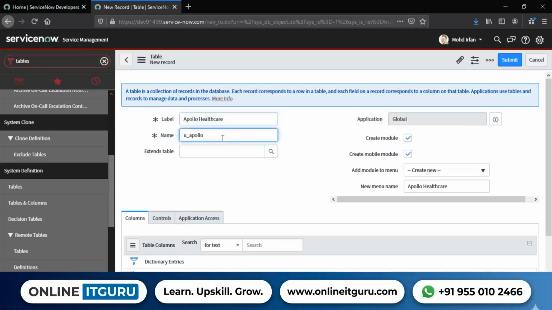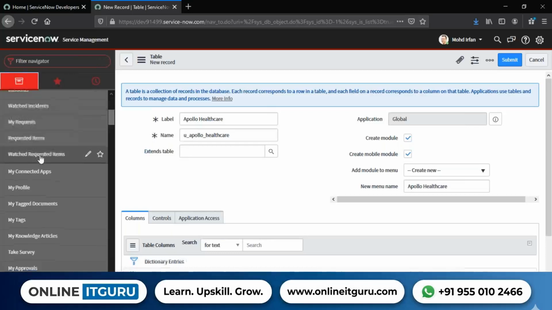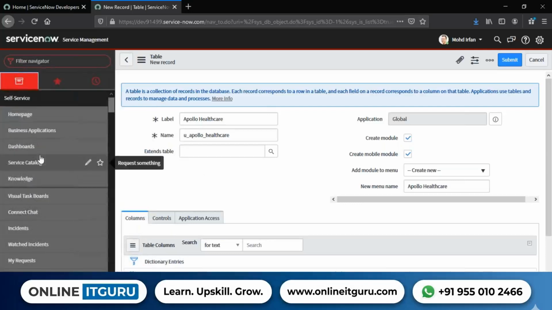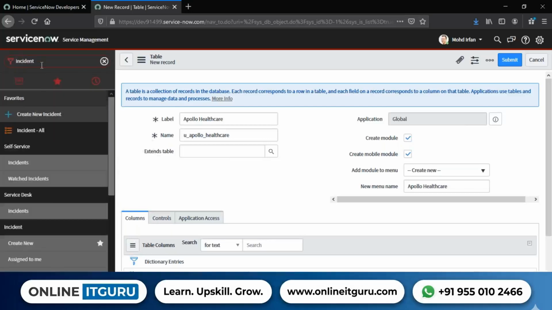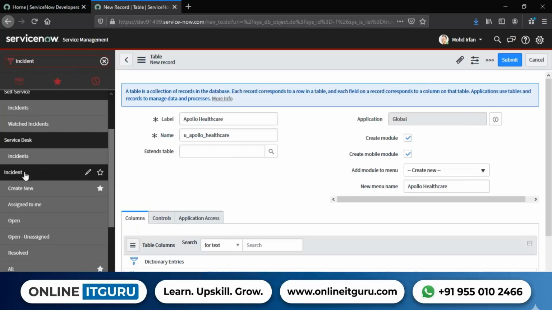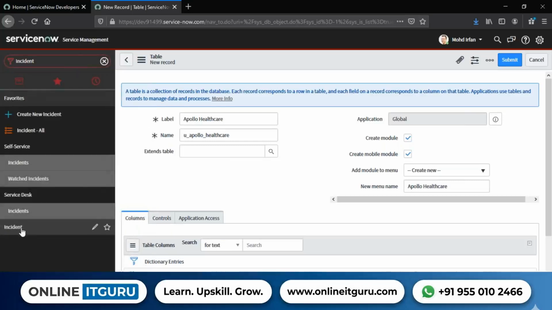So I'm going to provide the same name, healthcare. And we are going to exclude this option for now. And if you see, we have application menus and application modules. We have talked about this. So if you type incident, it is going to be an application menu.